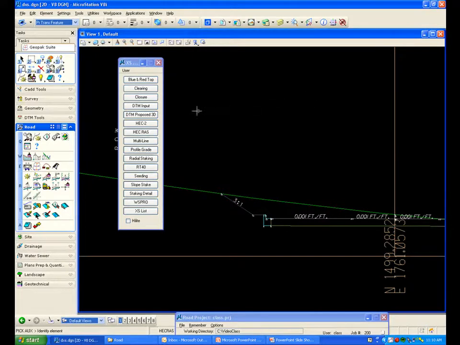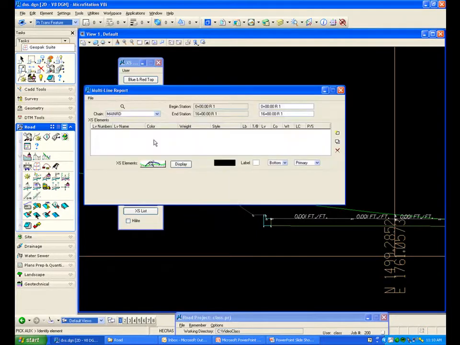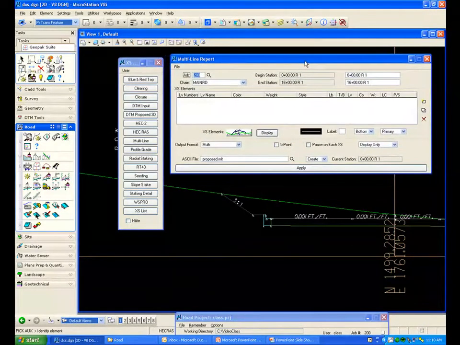The multi-line tool is used for stage construction. If you have stage construction, we can actually go in and put in different types of information. Primary cross-section parameters can be completed, and then the secondary parameters. In other words, the primary being the top of proposed finished grade, secondary being things like the bottom of the pavement. This information is added one at a time, with primary being first, secondary being second, and then say apply.